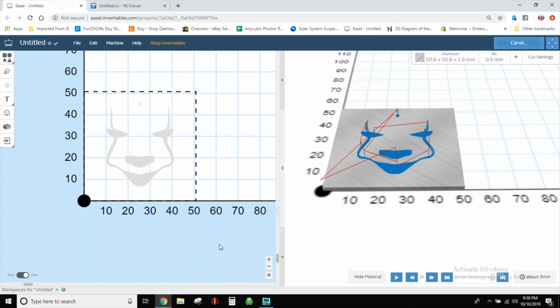So this video in particular is going to be about how to rehome your X, Y, and Z at the end of a job. I run some smaller jobs on this 3018, and by default, Easel will rehome your X and Y, but it will not necessarily rehome your Z. Once you set your Z height before you start running your job, at the end Easel doesn't rehome all three axes. It'll rehome your X and your Y, but not your Z. And that's in case you want to change a bit.